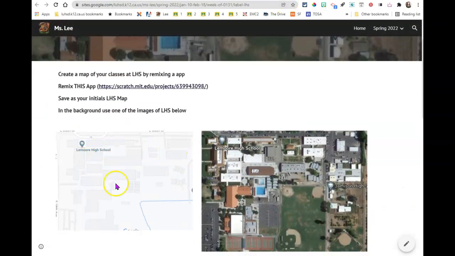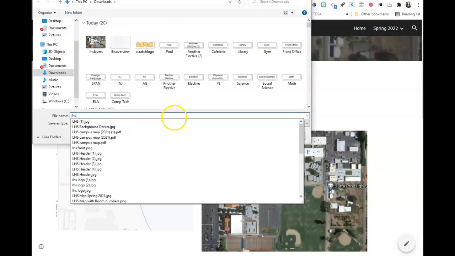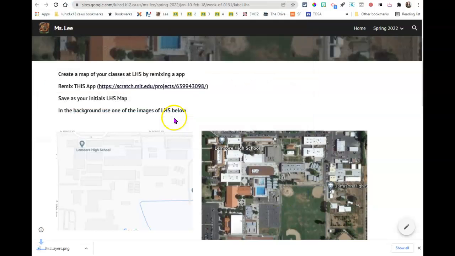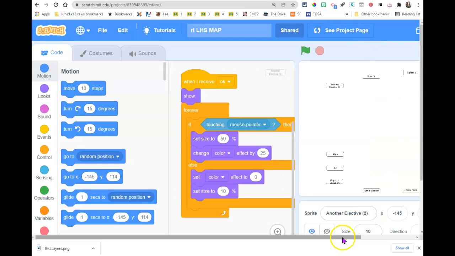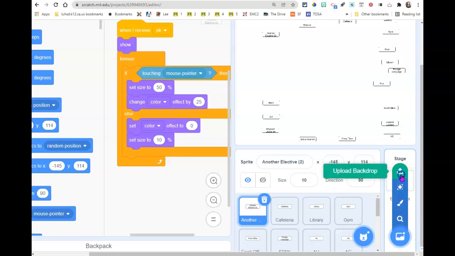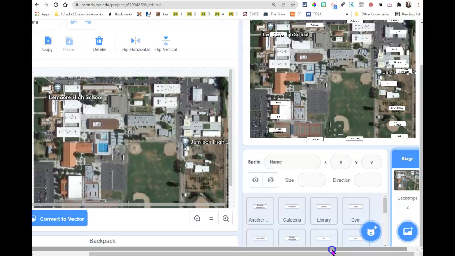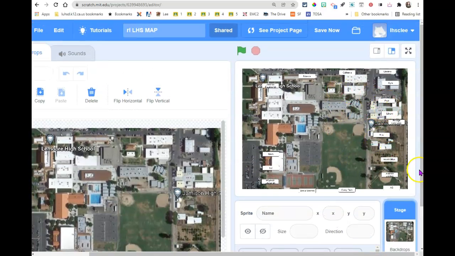In the background, use one of these two images of LHS. Either one, I don't care if you like the overview or the one with the actual layers, so save the image. Back in Scratch, we're going to add it to the stage as the backdrop. Up arrow, again, however you need to get to it. Your computer's a little different than mine. And again, there it is.